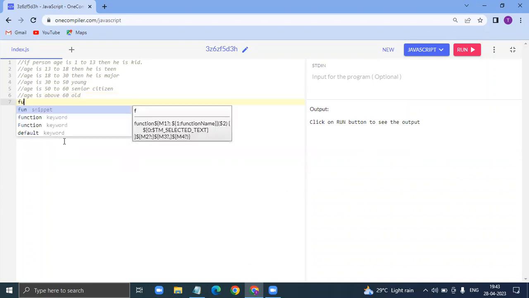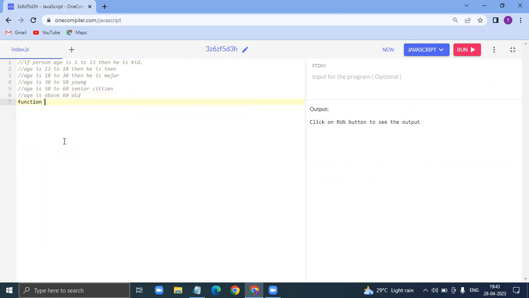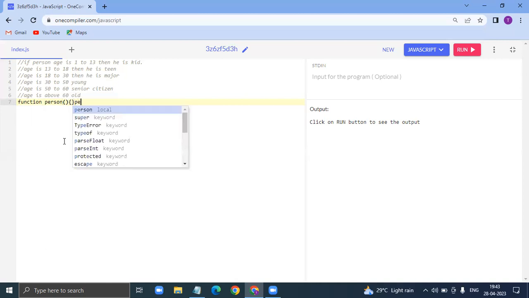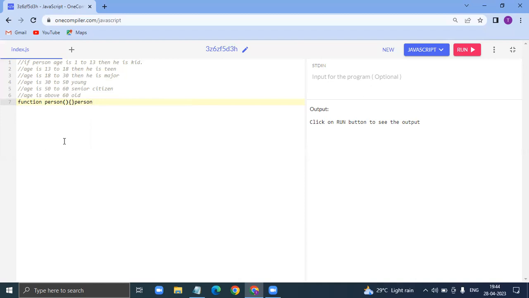Here first we need to write the function keyword. The function name I am taking is person. For person only we are writing a program, right? So I am taking a related name. Function opening, function closing, and here only I am calling the function. In this function body we have to write the actual program. So first, var age. Based on age, we have to develop the code, meaning we have to write the program. Var age equals, I am taking a random 25.